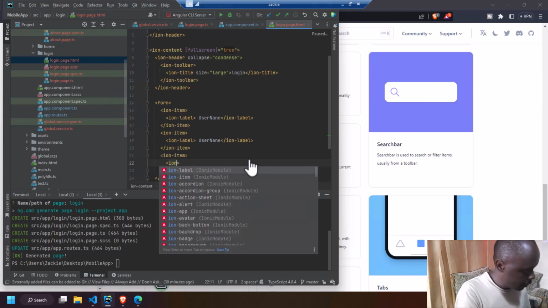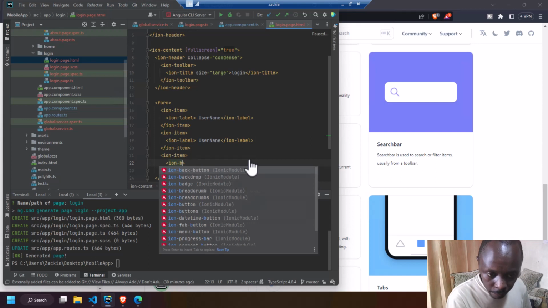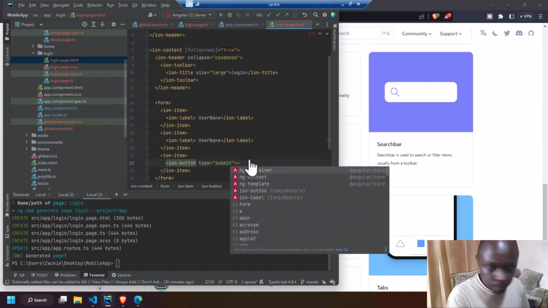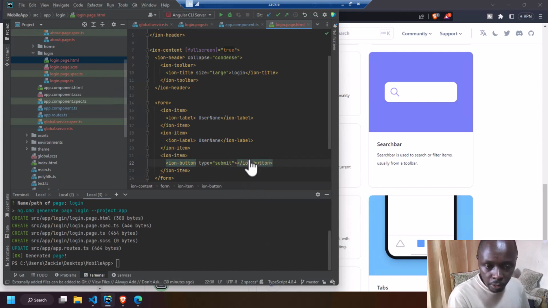Ion button, ion button, type submit, and then you're going to give it a label there, login. So guys, login, so that is the first part of it, username, and then this is going to be a password.